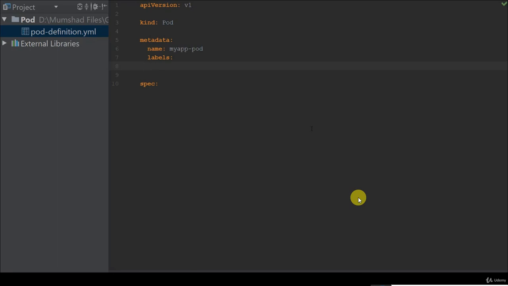And I'm going to have labels. So since labels is a dictionary again, I'm going to indent the next few lines to the right as well. Under labels, I have app, and the name of the app is going to be my app.